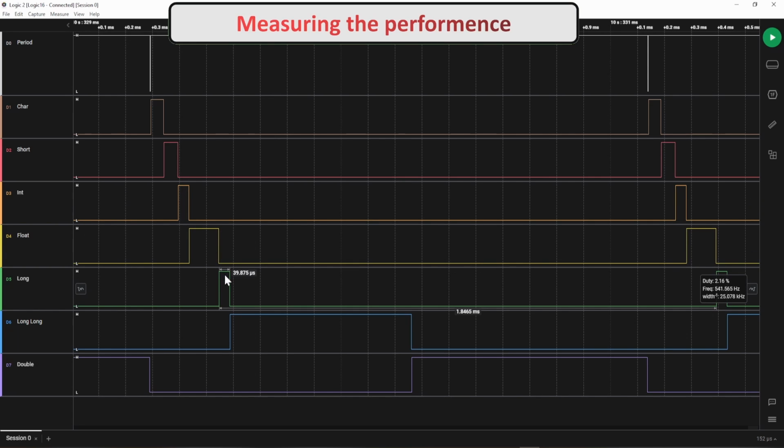Then we go to the long. As we have seen previously, the long has the same size as the int, 32 bits. It takes almost the same time: 39.8 microseconds, where the int is 39.7. It's the same.